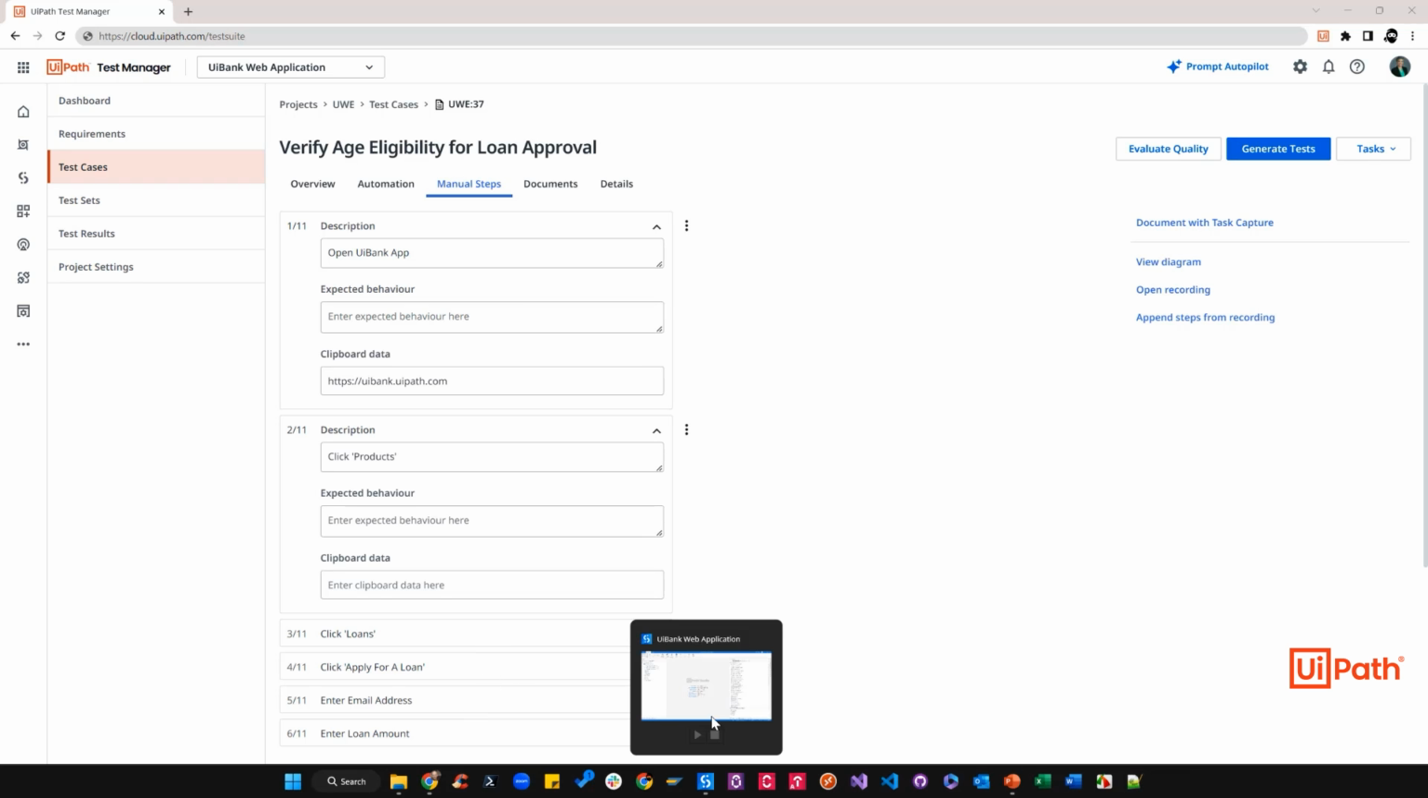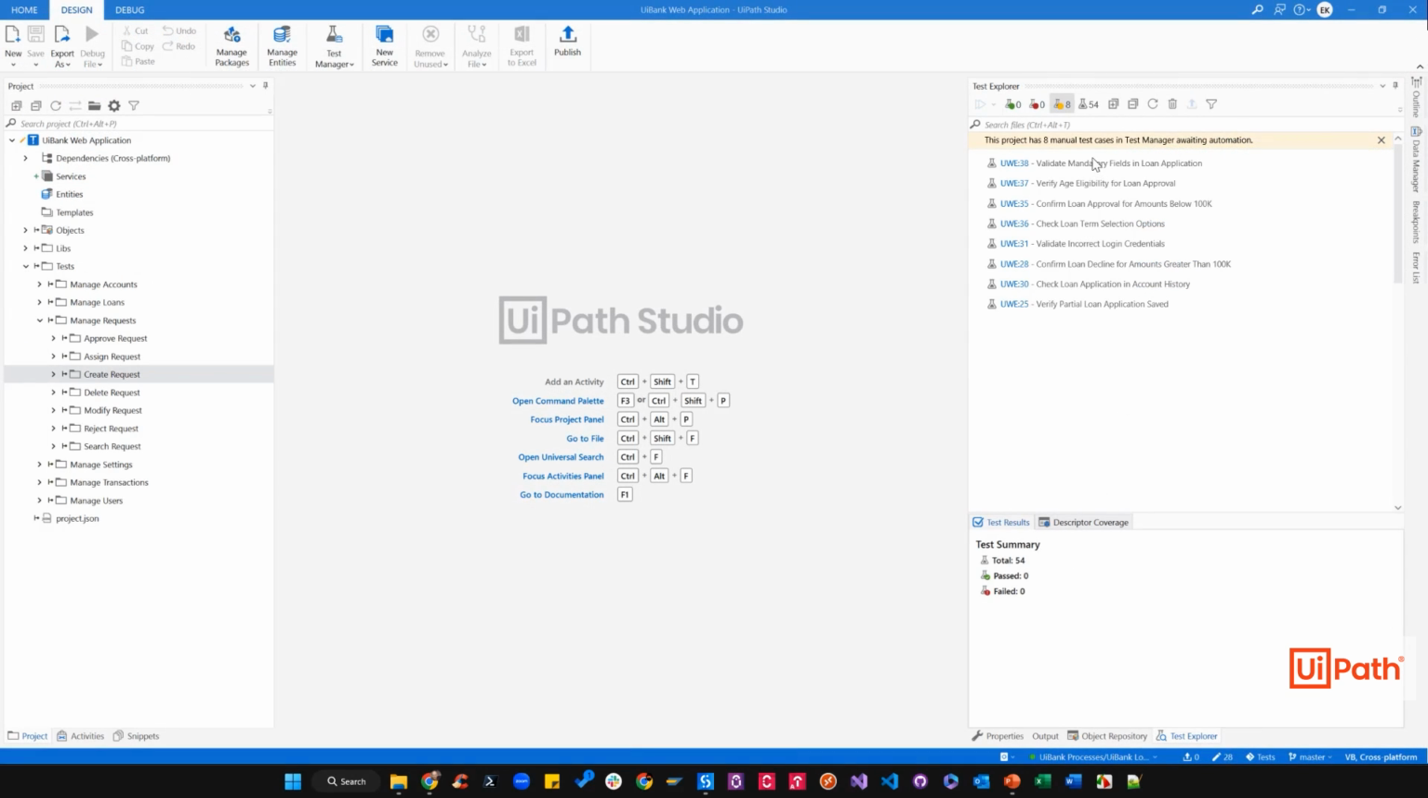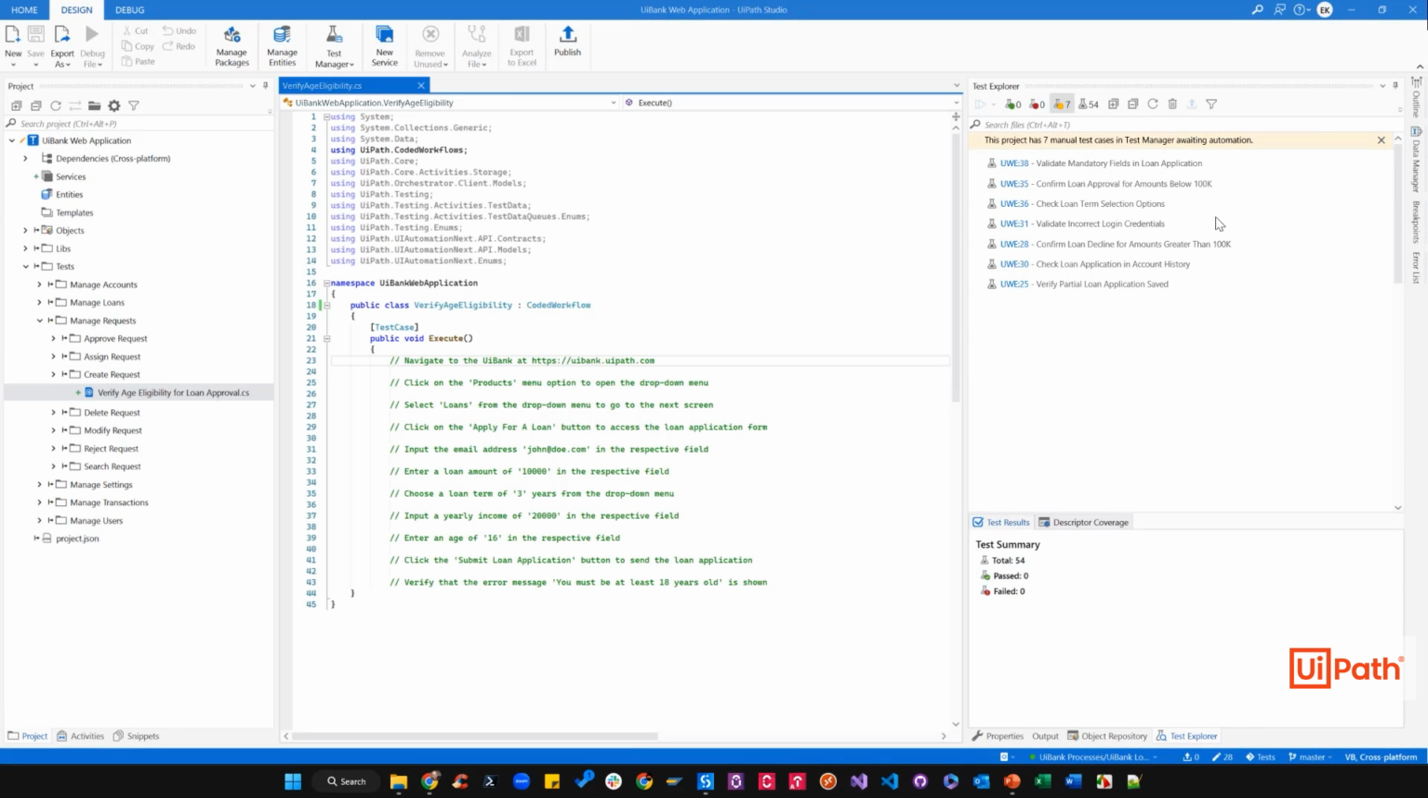Now let's head over to Studio to automate these manual tests. To do that, let's select one, and with a single click bring it into Studio. Now this converts the test steps of that manual test case into text comments.